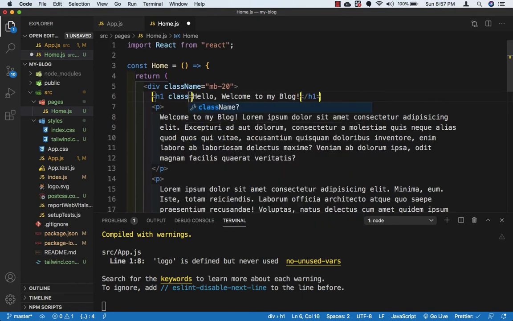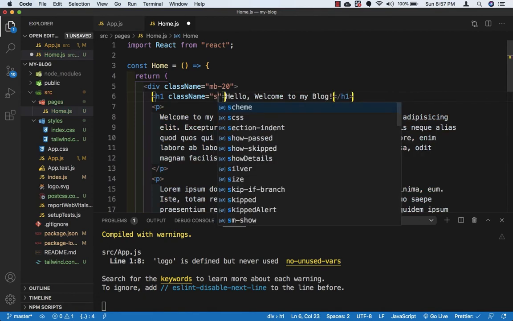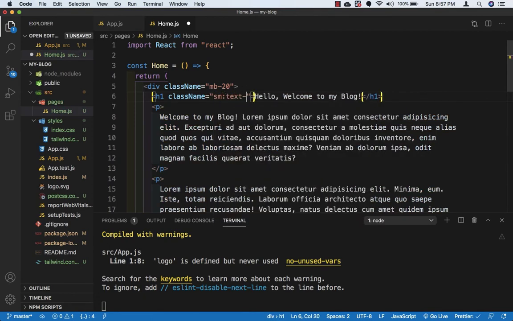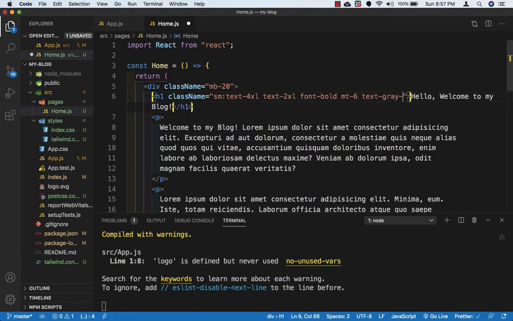So className equals to sm:text-4xl, and text-excel, font will be bold, margin top 6, text-gray-900. I'll take it as 900. Okay, this is for color. Okay, this is margin, font bold, this is text size.